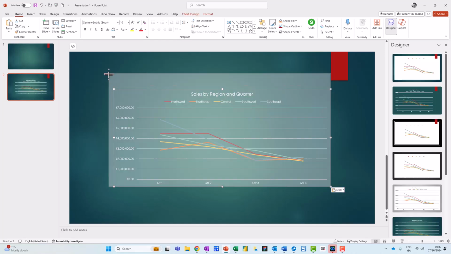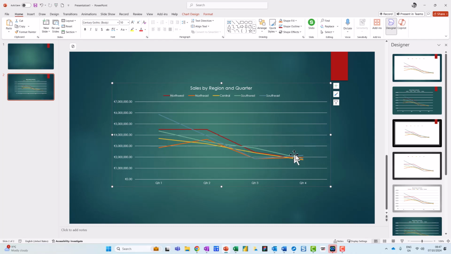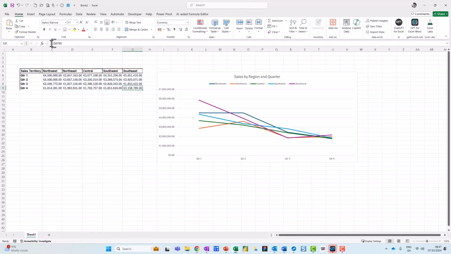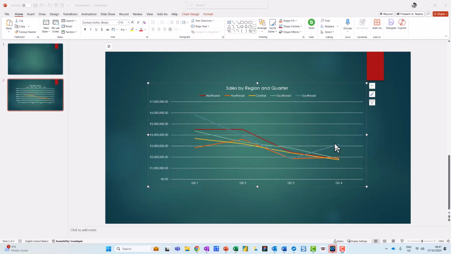Now I'm going to go back in here and change some of the data for quarter 4. I'm going to go to Southeast, which is quarter 4, and make that 3 million, as you do. Now you see there, the line has gone up a little bit. Let me go back into PowerPoint, and you'll see the line there has gone up. That's the main difference between the two of them. There are other things to consider between linking and embedding, and I've put a link to a full article about that in the blog post. But that'll give you a good idea.